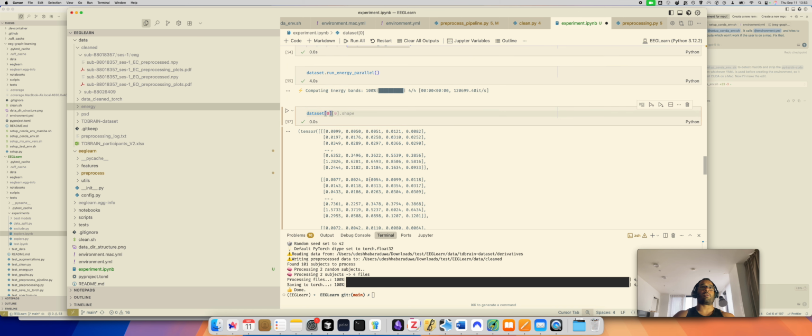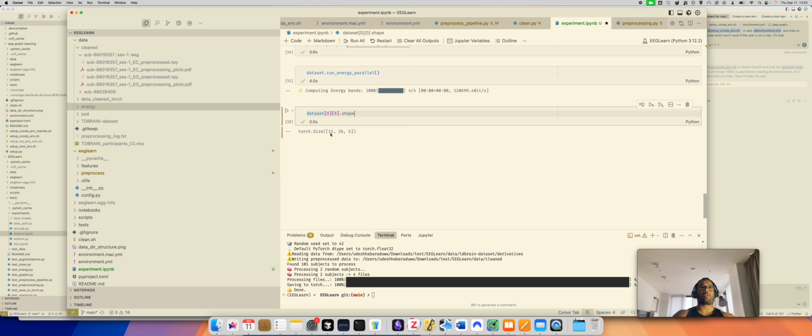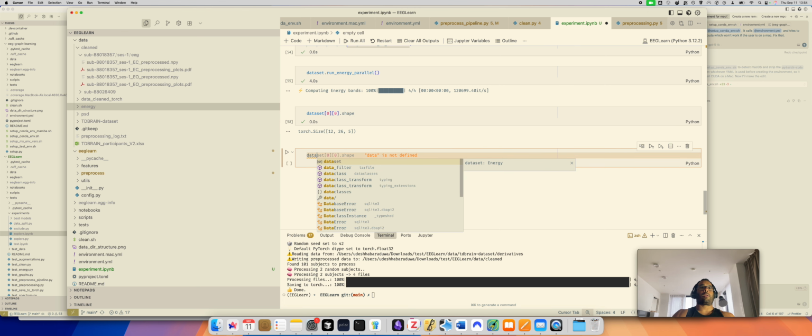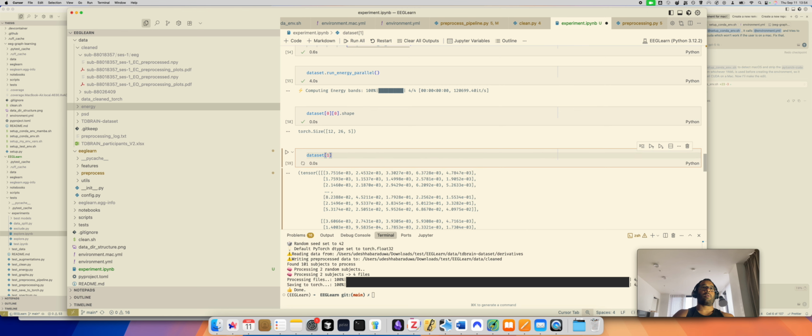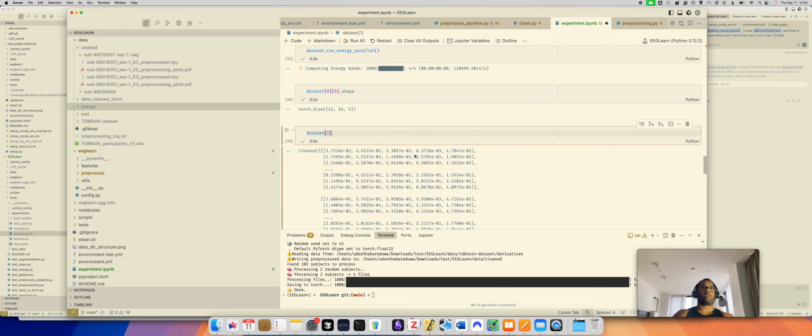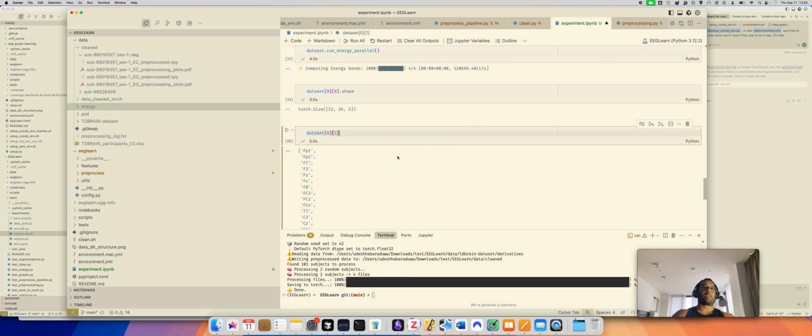If you look at the first object here, this is the raw data. This is the matrix. Okay, so 12 epochs, 26 channels, 5 bands for each channel. So for each epoch, for each channel, the energy band, right? And then if you look at the next object, dataset 0, 1, these are the channels that are included, okay?